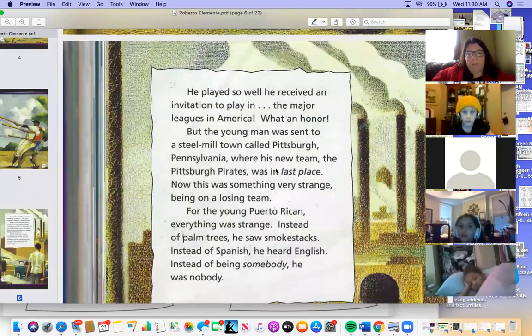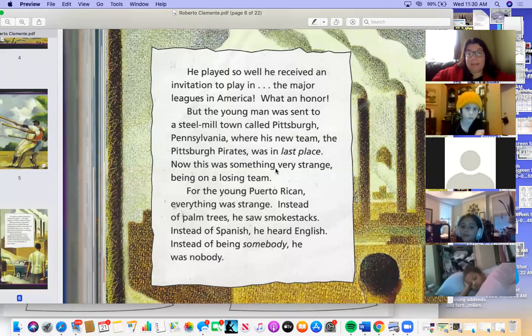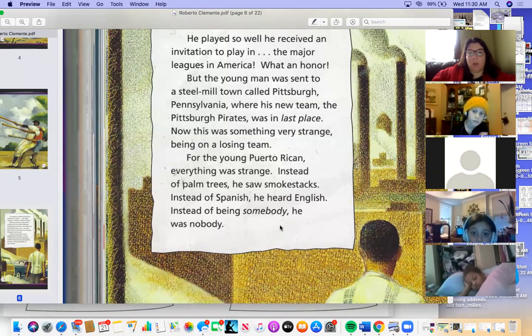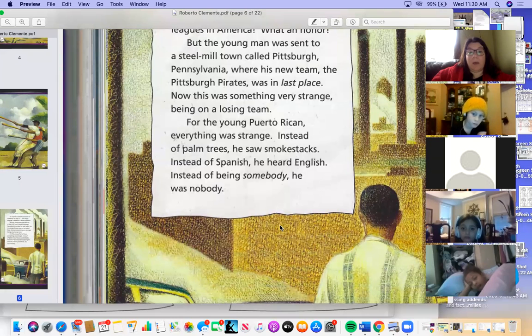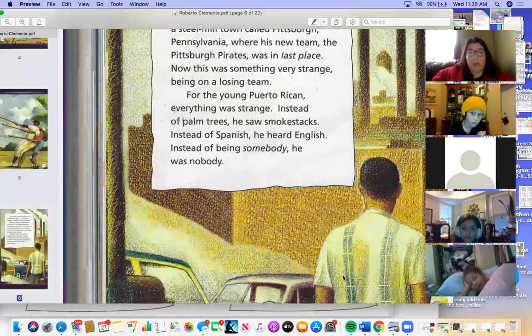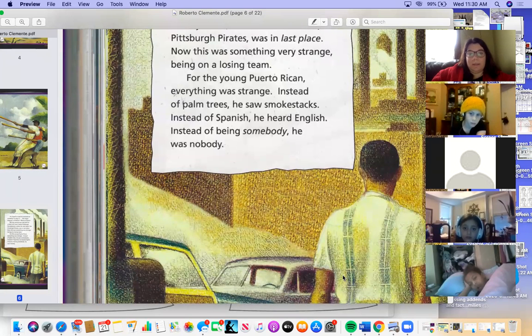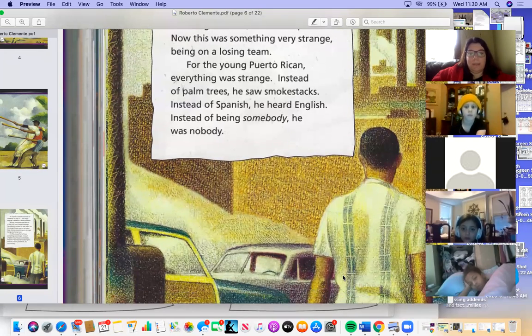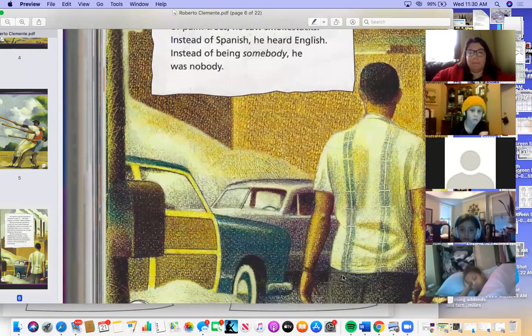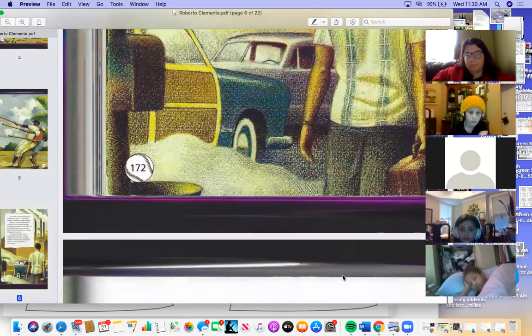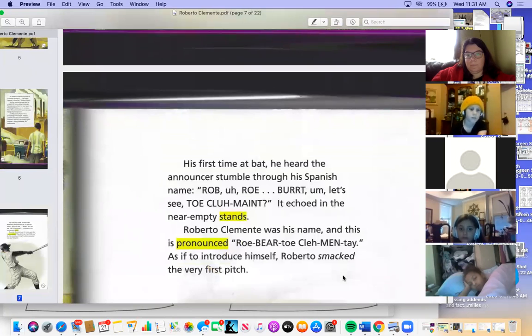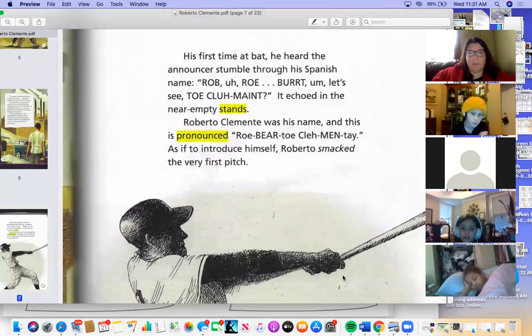He played so well, he received an invitation to play in the major leagues in America. What an honor. But the young man was sent to a steel mill town called Pittsburgh, Pennsylvania, where his new team, the Pittsburgh Pirates, was in last place. Now, this was something very strange, being on a losing team. For the young Puerto Rican, everything was strange. Instead of palm trees, he saw smokestacks. Instead of Spanish, he heard English. Instead of being somebody, he was nobody. His first time at bat, he heard the announcer stumble through his Spanish name.